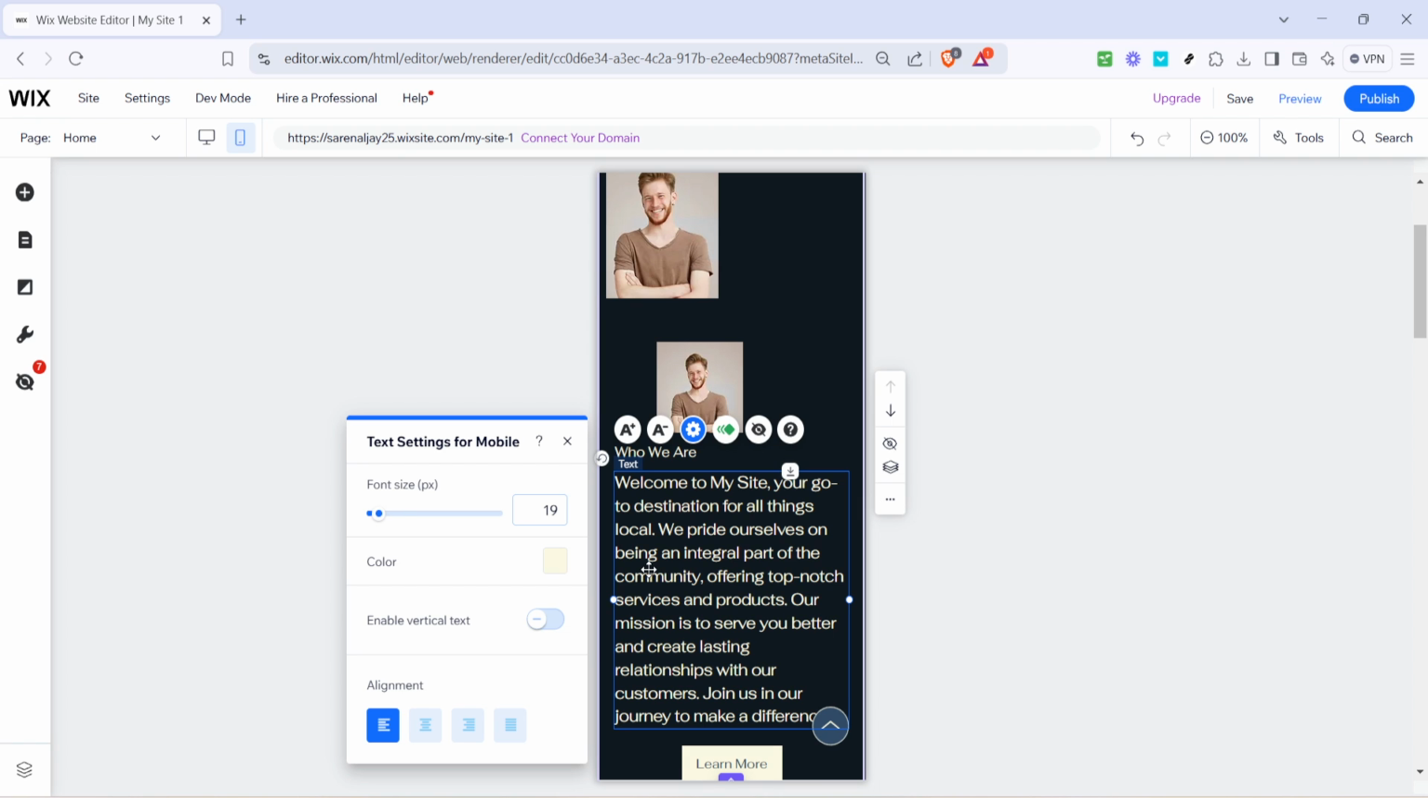And that's it. By the end of these steps, you've successfully edited text on the mobile version of your Wix site. Feel free to experiment with these tools to see what combinations best suit your site's style and your personal preferences.